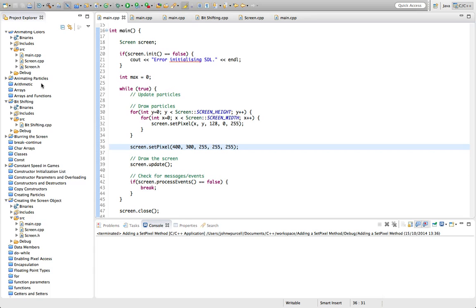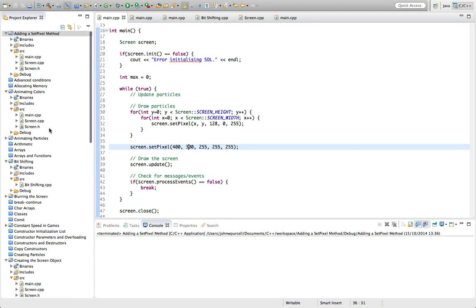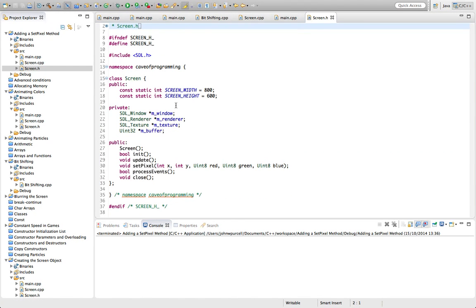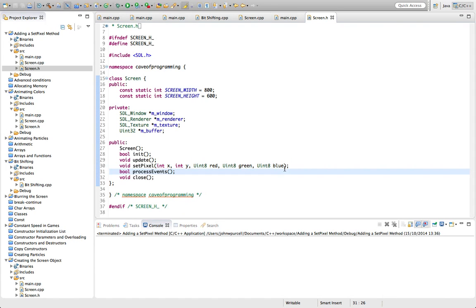So we can go to our screen.h. Let's get the right workspace here, screen.h, and we can add a method to it called void set pixel, and that's going to take an x and y coordinate to set the pixel at, and it's going to take red, green and blue values, which are basically unsigned chars, but we'll use the SDL type uint8 just for consistency really, and this is guaranteed to be an unsigned 8-bit int, or in other words an unsigned char.